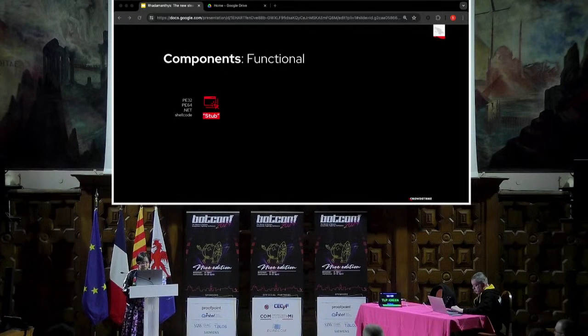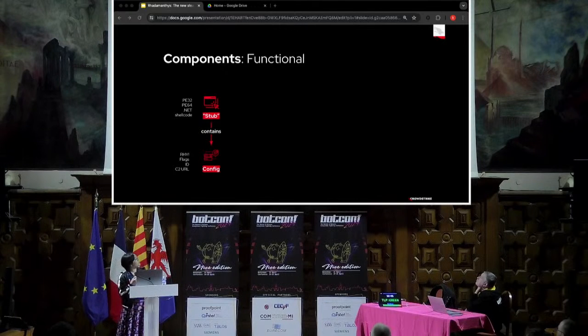The stub contains the encrypted configs, which consist of the magic, which is RHY, the flags, and the ID, which roughly identifies the Radamanthys operator. I'm going to go over this more later.